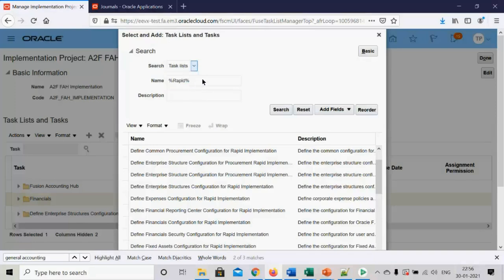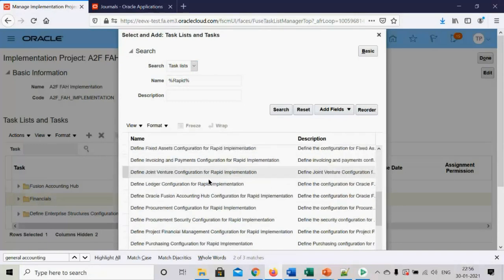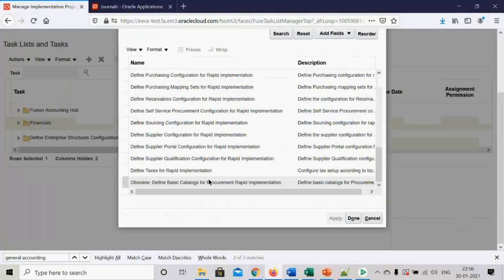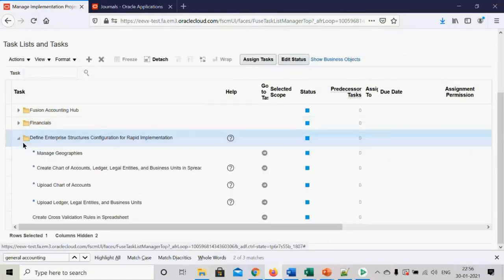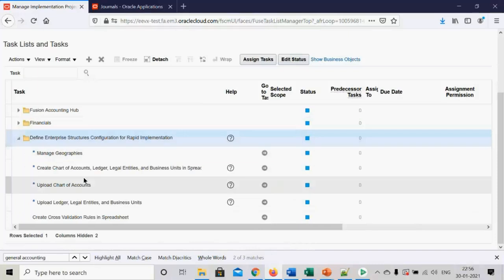When you say task list and search for rapid percentage, all of the rapid implementation tasks would come here. Just select whichever task that you want here. Like this, I've selected one task here, and you can expand and see that task. Okay, let me try also.